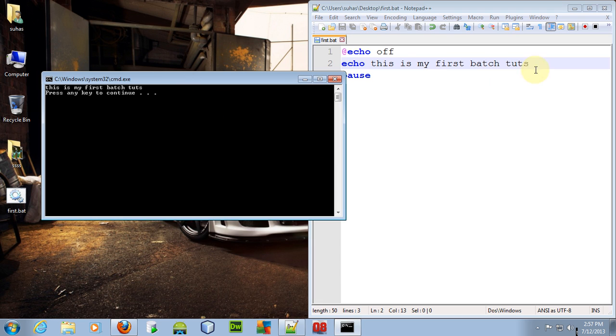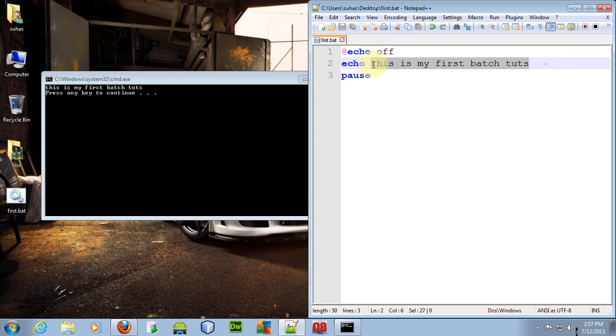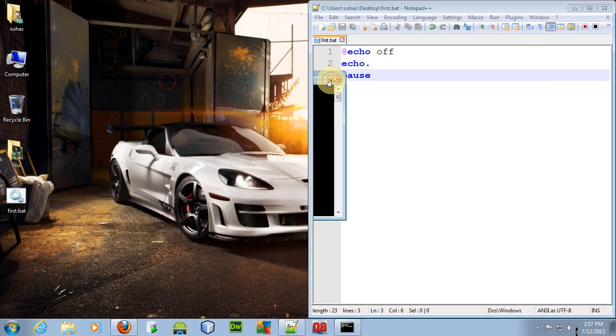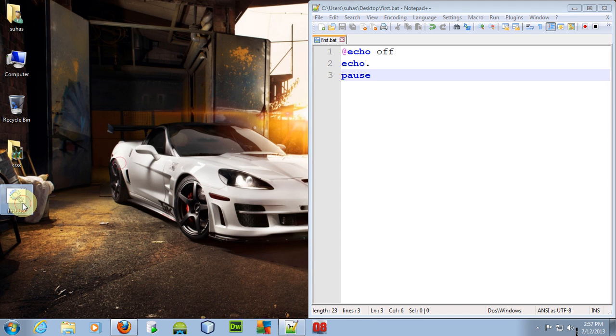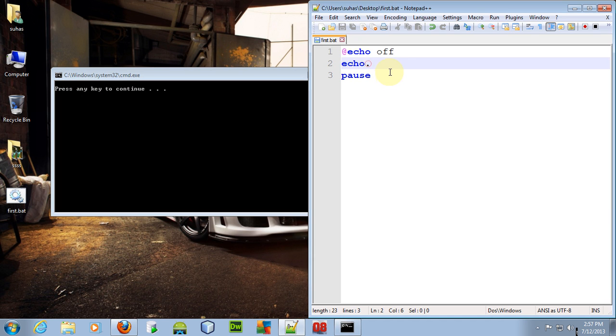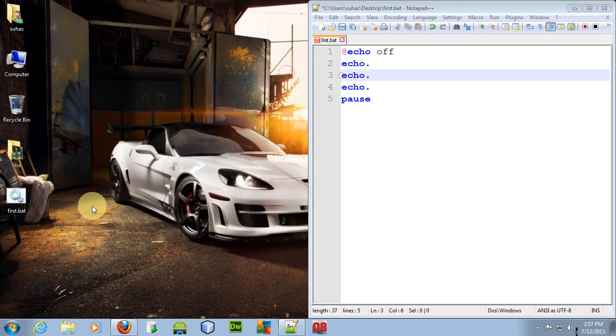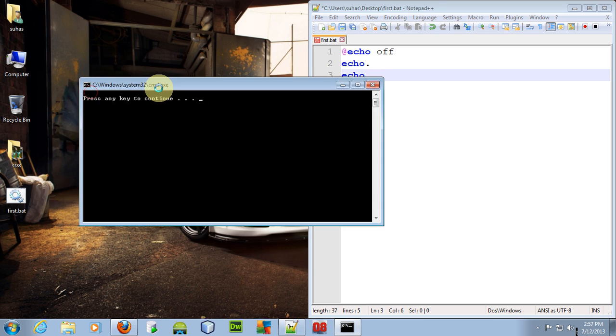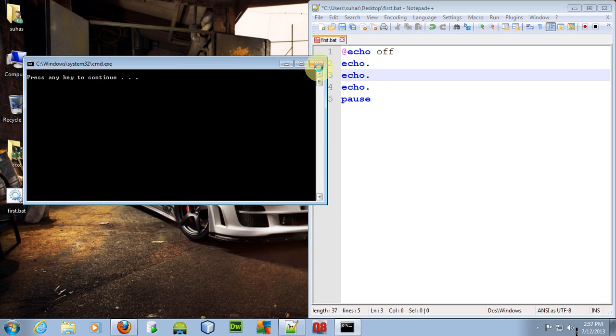If you don't want to display any text, and you just want a single blank line, you can write echo and a dot. Just save your file, and whenever you open that file, it will display nothing, just one single blank line. Again, if you type echo dot three times, three blank lines will appear. So here we have a batch program.